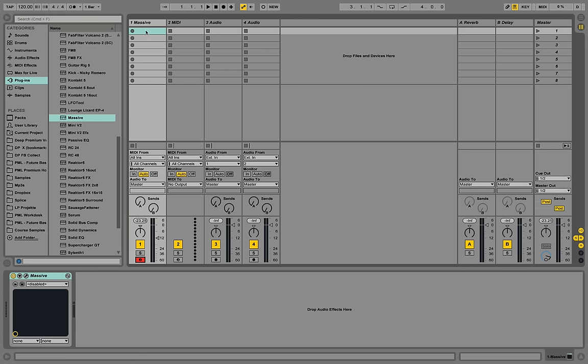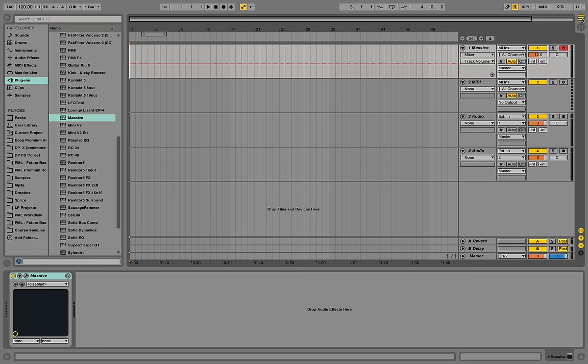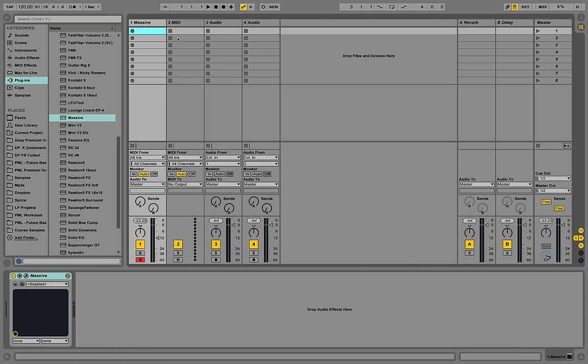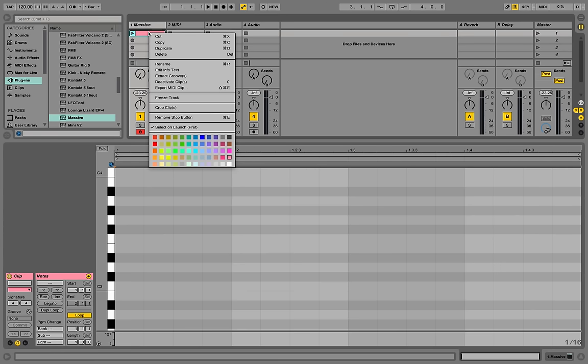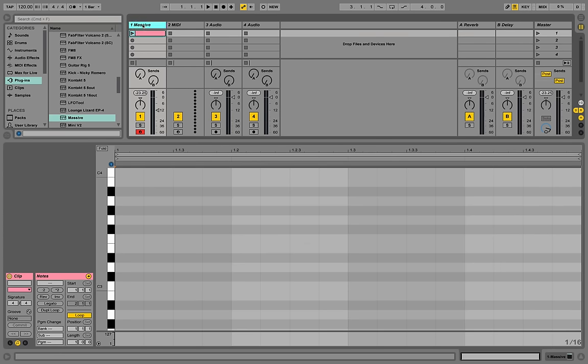Now we can double click here into this area. We are in the session view. This is the arrangement view where you're going to lay out your track over time later. But now we are going to collect ideas and we are going to remain in this session view here. So if I double click into this area, we are creating a new MIDI clip. A MIDI clip is telling your instrument, your VST instrument Massive, what notes it should play.